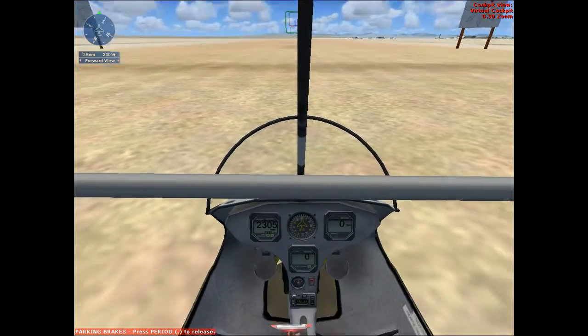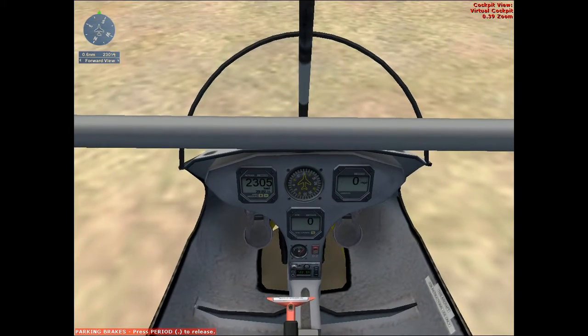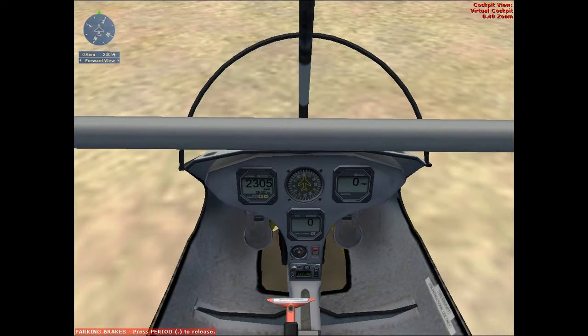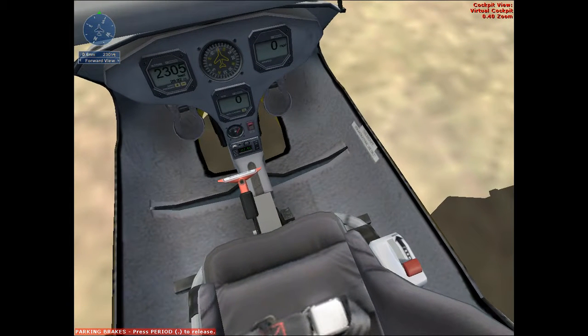First, move the throttle to idle. If you don't have a joystick or a universal controller, press the F1 key. Next, start the ultralight's engine. Press Ctrl E, or click the ignition switch on the instrument panel.